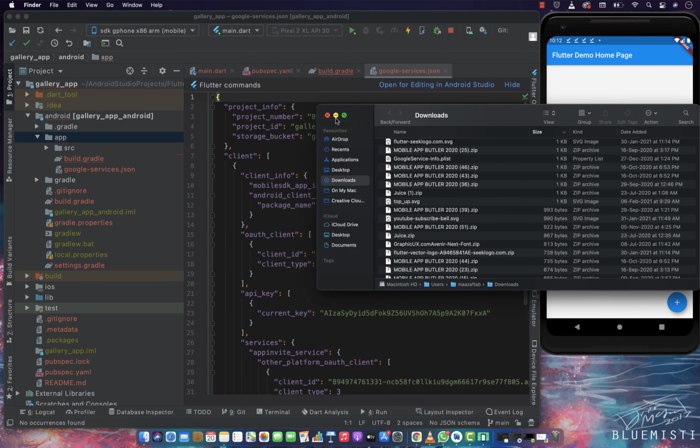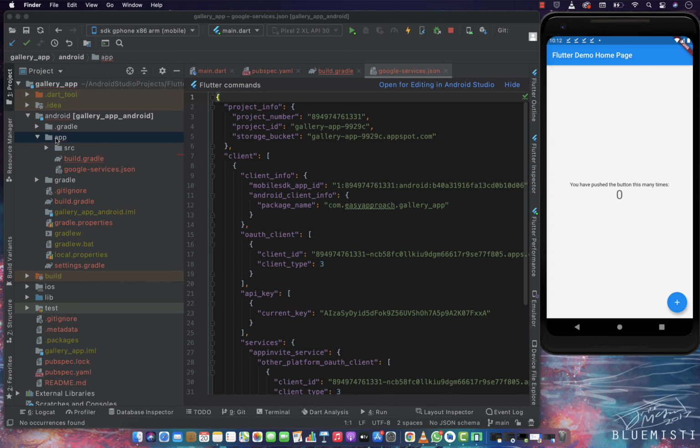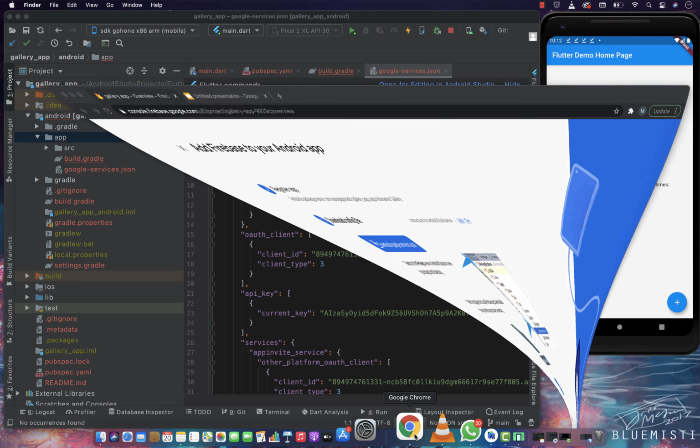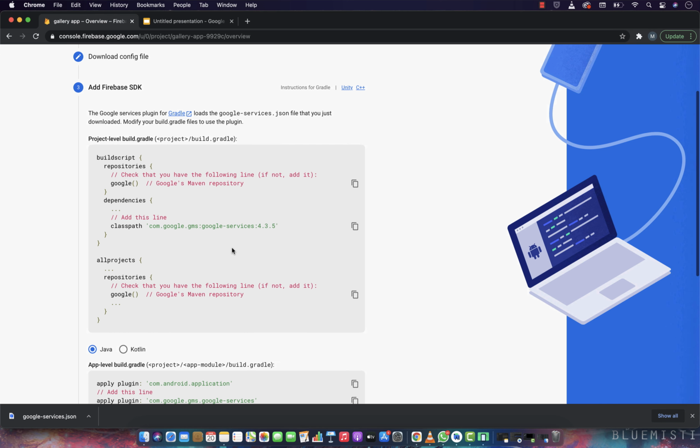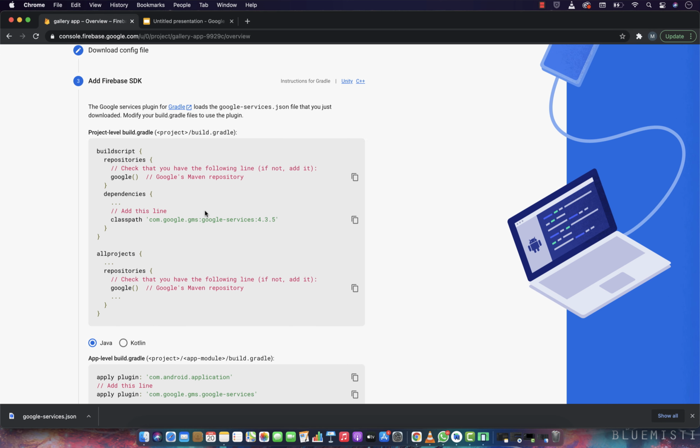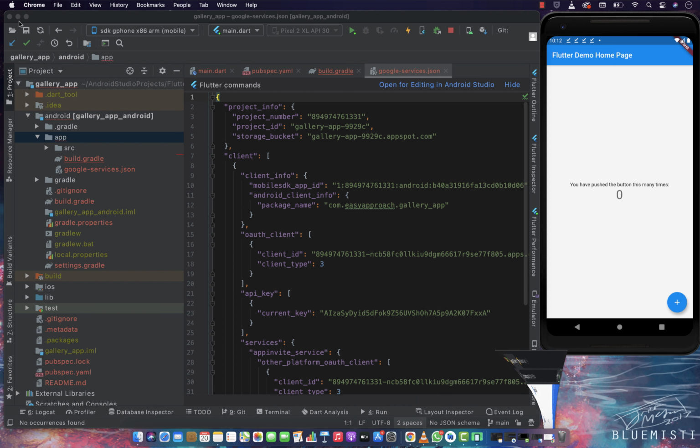So you can see the file is now inside this app folder, and that's what you have to do. Now we have to go back to the next thing. In this step, we first have to open the project level build.gradle file, and paste this line inside the dependencies. So let's open the project build.gradle.